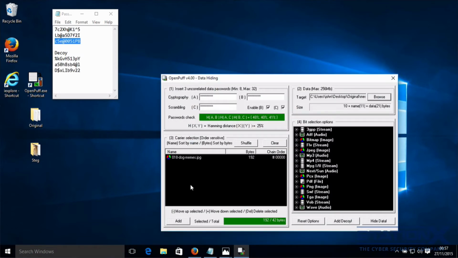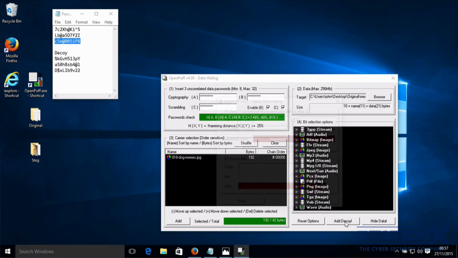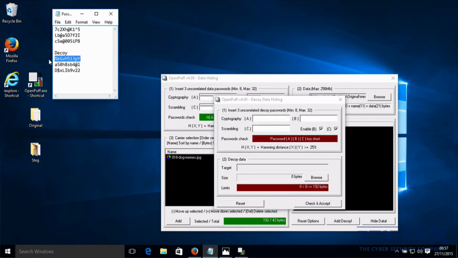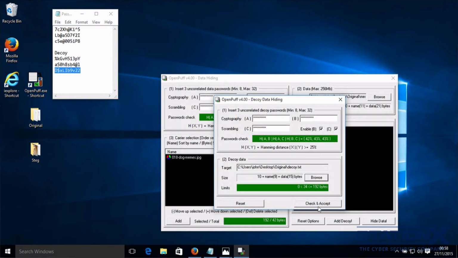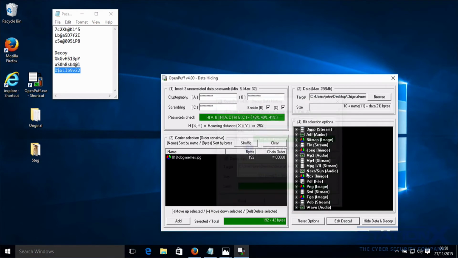So you can have multiple videos, images, different files as the carriers. So that would be fine. I could hide that data there and it will be done. But what I'm going to do instead, I'm going to add a decoy. Click here, copy in these passwords. Add the decoy text. There's my decoy text. Validate that. There we go, it's validated.